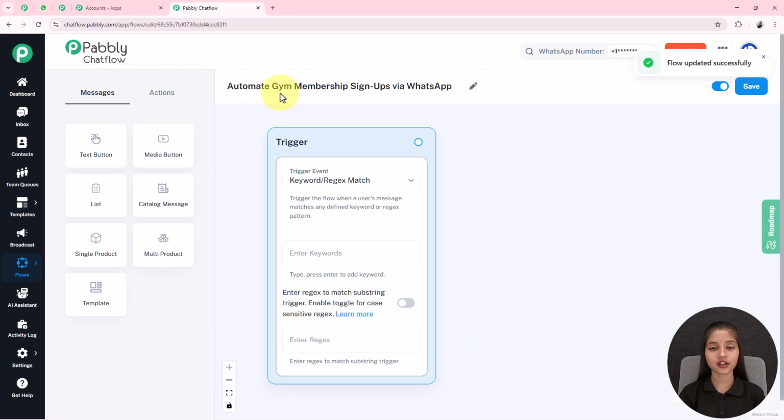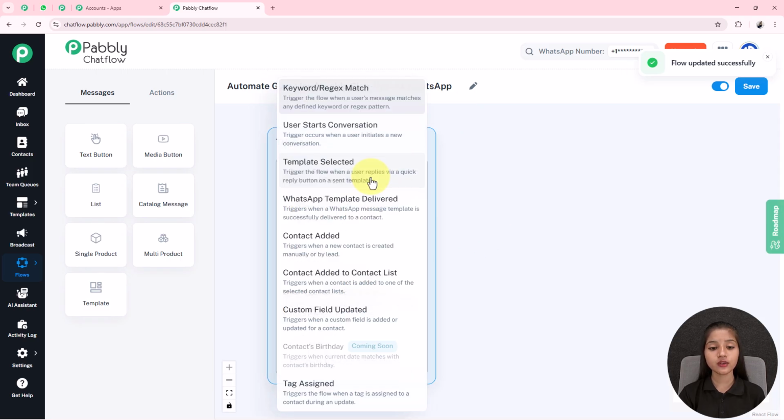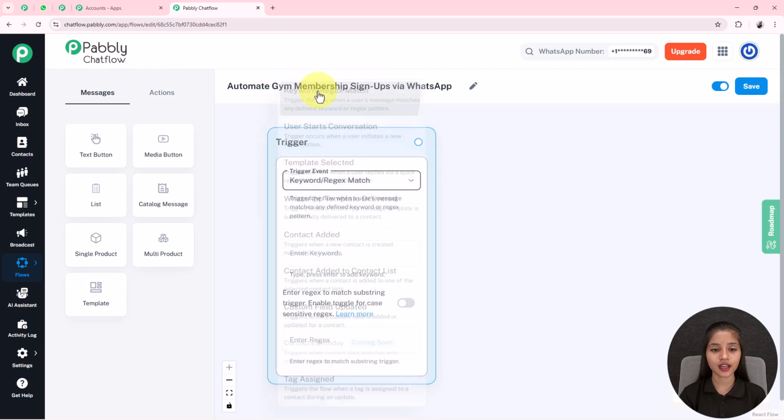So for starting the creation of your flow, at first you have to select your trigger event. When you click on it, it will provide you multiple types of trigger events, that is keyword/regex, user starts conversation, template selected, WhatsApp template delivered, contact added to contact list, custom field updated, contact's birthday is coming soon, and tag assigned. I am creating this WhatsApp chatbot with the help of keywords, so I am selecting this.